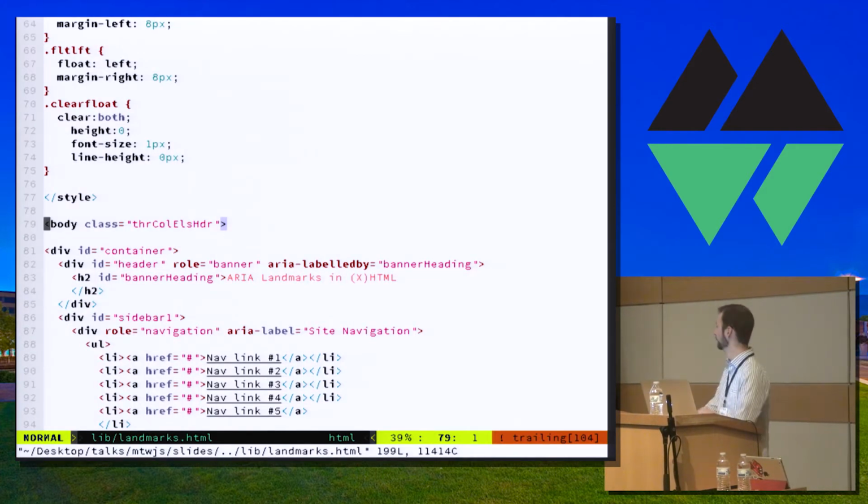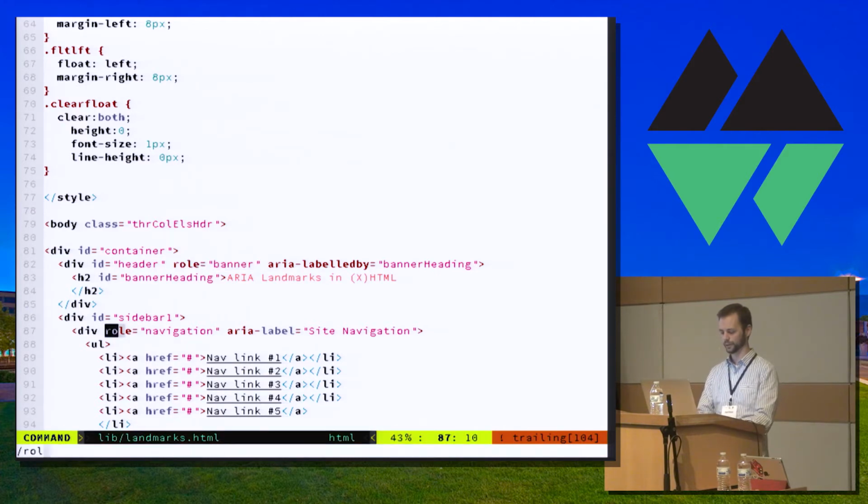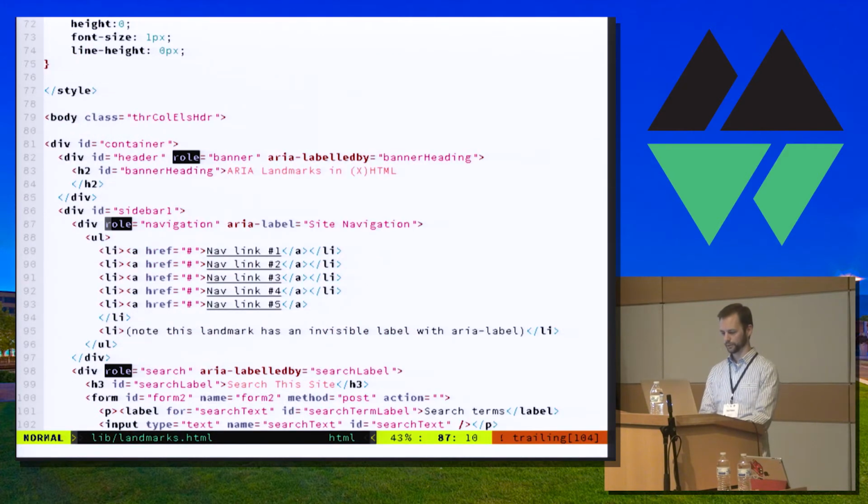Here is some code showing some of those elements. One that you probably don't know about is landmarks. So if I say that this role is banner, then I'm making a banner landmark, which is just kind of a big spot on the page that's easy for the screen reader to get to. Also got role navigation. You've probably used this and maybe not known why.